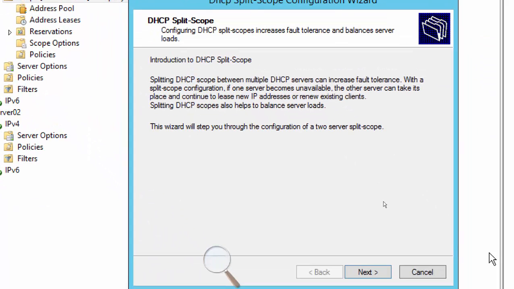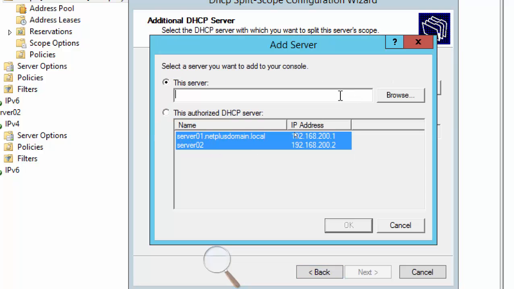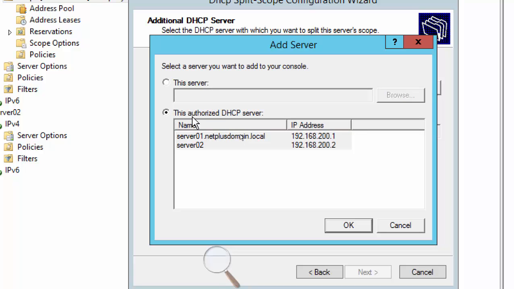Split scope, now this screen comes here. Configuring DHCP split scope increases fault tolerance and balances server loads. Okay, so next. And then now it's asking who's your partner. So additional DHCP server, right? So we again go to add server here. And then now server 2 is showing there, right? So click this authorized DHCP server and click server 2 like this. And press OK.